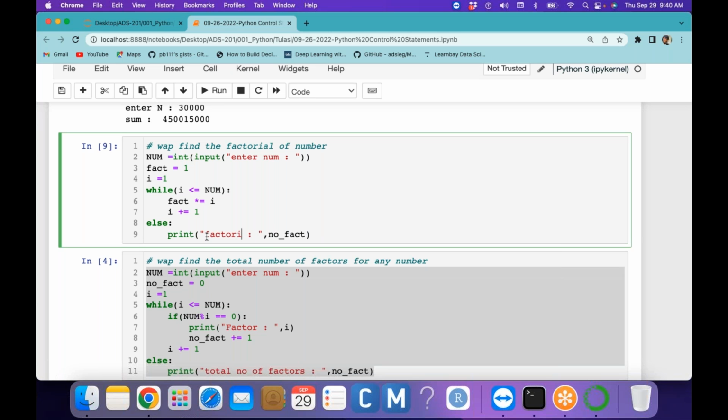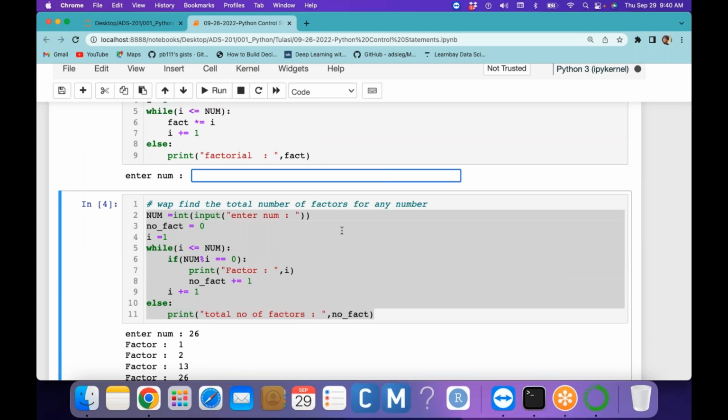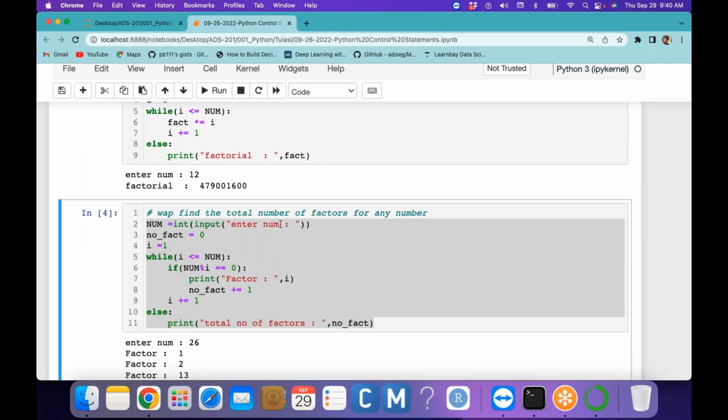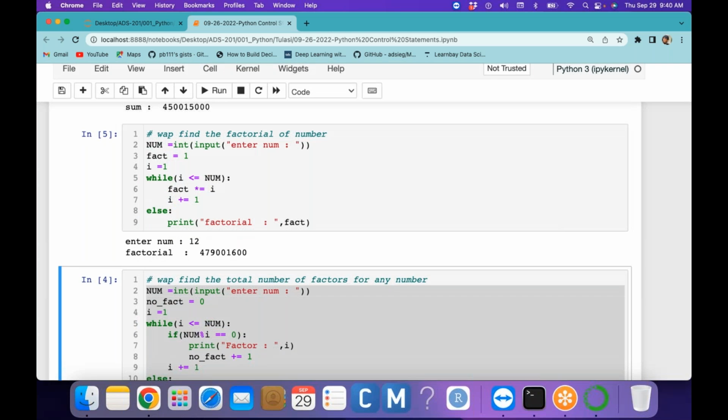So for the factorial of your number, you can just print fact. This is for the factorial of any number. If you enter 12, the factorial of 12 is 479001600. This is for the factorial of a number.